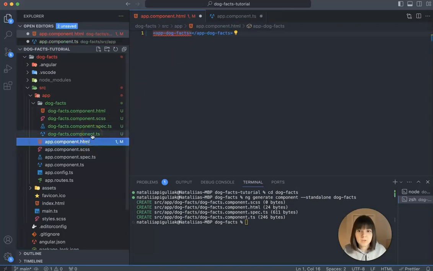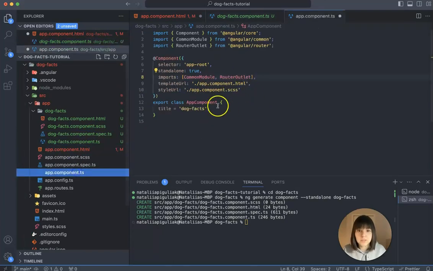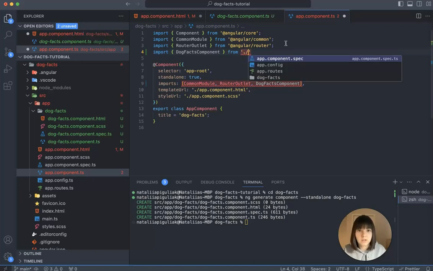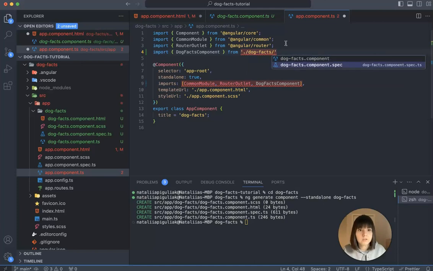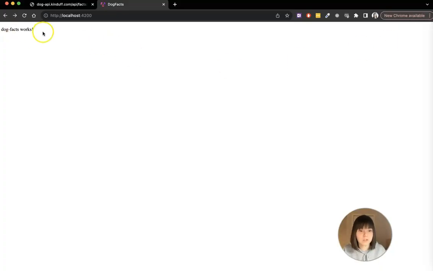And of course, from here, we need to import our dog facts component. So we just copy it and add it to our imports. And for this, we need to import our component from /dog-facts.component. We save all the files. This is a handy button to save all the files in Visual Studio Code. And from here, we should see dog facts works on our page.